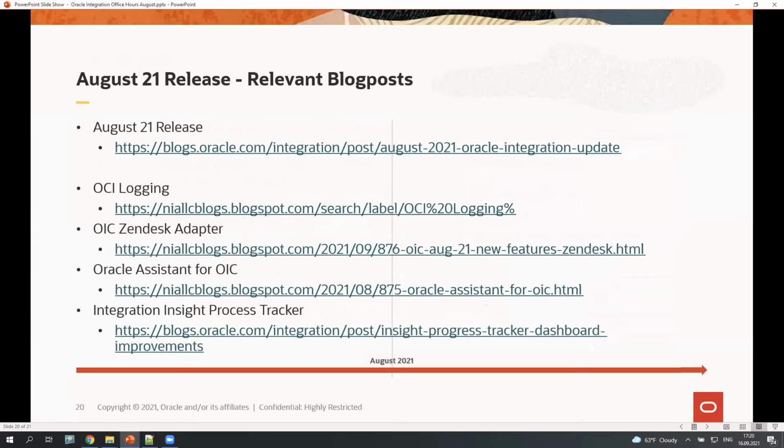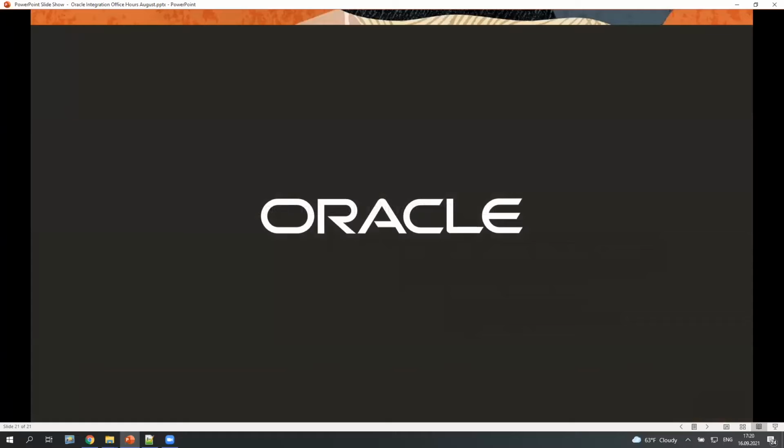Now, this is just going again into the blog post I was mentioning. Overall, about the August 21 release, a great blog post from Anthony here. For the OCI logging, I've got about 4 different posts describing how to do what I just showed you as well. A post on how to use the Zendesk adapter, another post on the Oracle Assistant. And then my colleague here has a great post on the Insight Process Tracker and the other changes that have been made for Insight. So that was the August release.